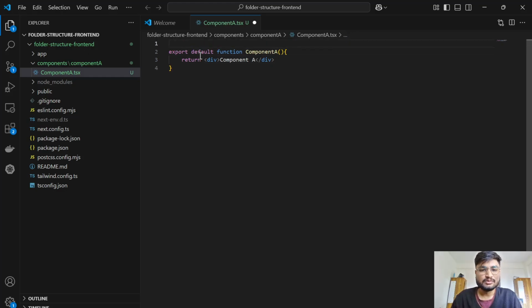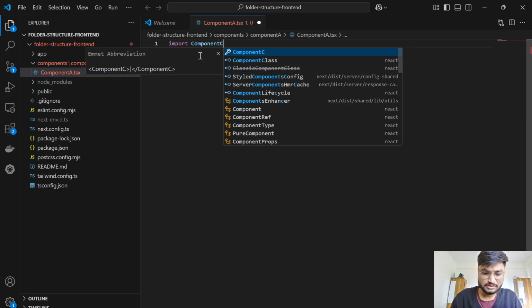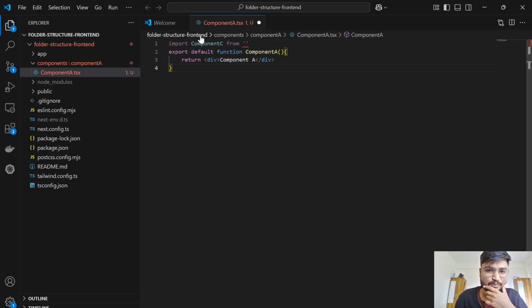Now, what if it depends on a component C, right? So something like this happens, correct? Now, where should I place component C? That is a question that remains. So if component A only depends on component C, why should I create a different folder for it, right?